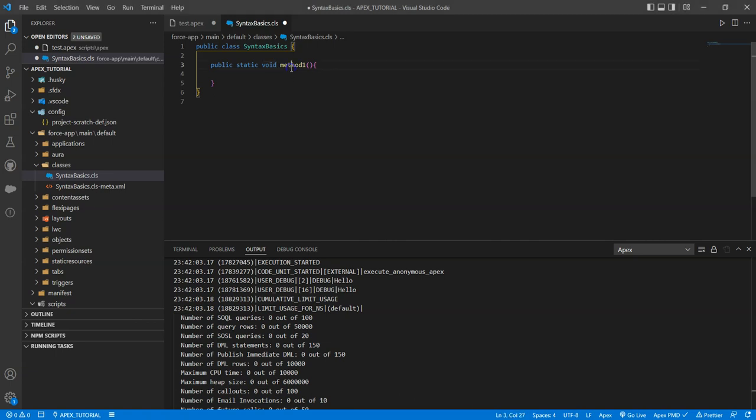And then method1, that's just the name of the method. The empty parentheses mean that it doesn't take any parameters. If you try to put parameters in there, you're going to get an error.